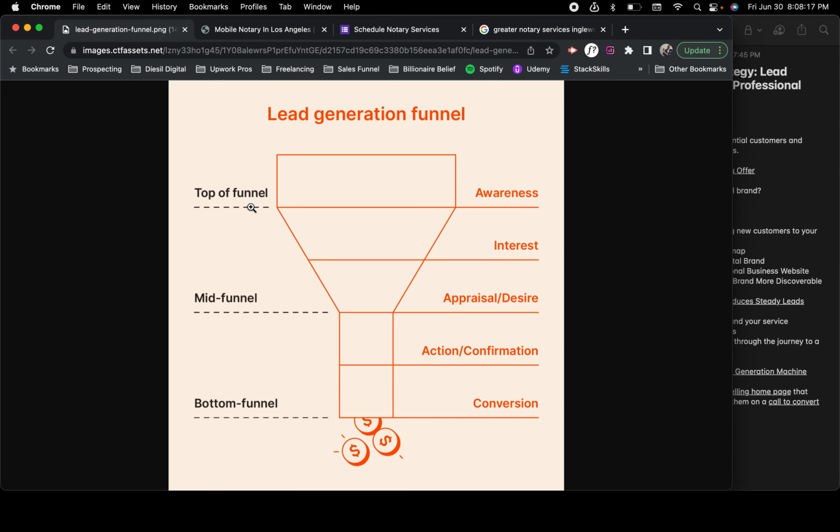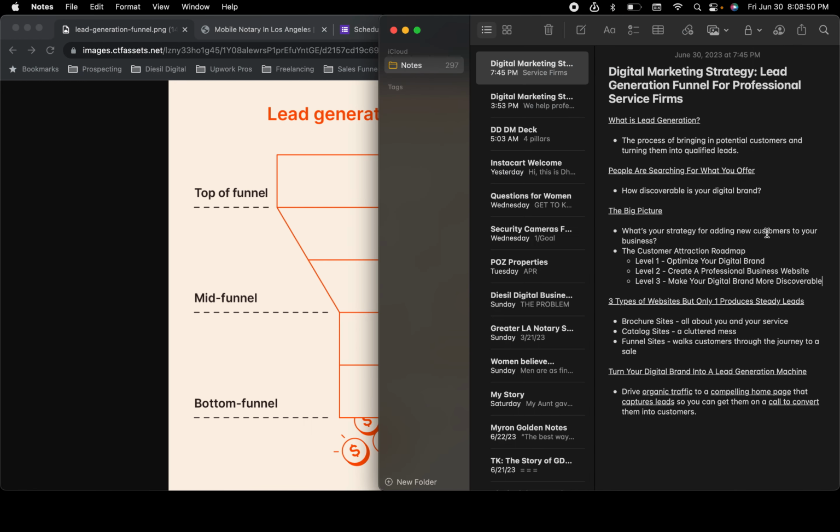So again, the basic concept is that people have to become aware of you, then they have to be interested in what you have to offer, then they do some sort of appraisal and start desiring you over the competition. Then they take some form of action by filling out a form, making a phone call, or showing up to your storefront or office, and then boom, they convert by exchanging money for the solution or service you have to offer. That's organic lead generation at its finest, the basic premise of a lead generation funnel for professional service firms.